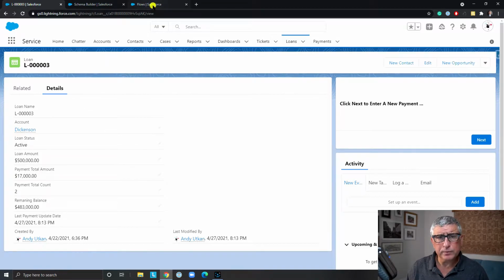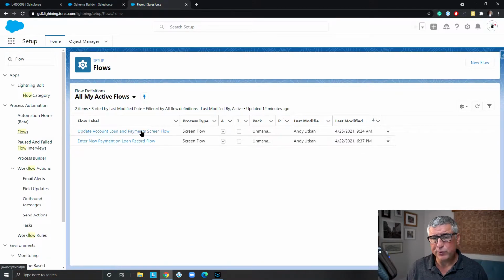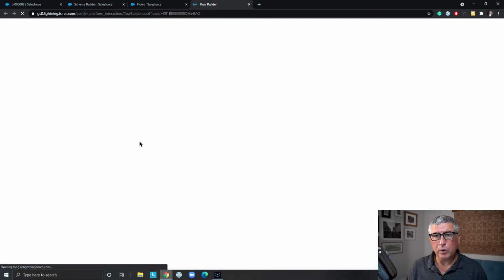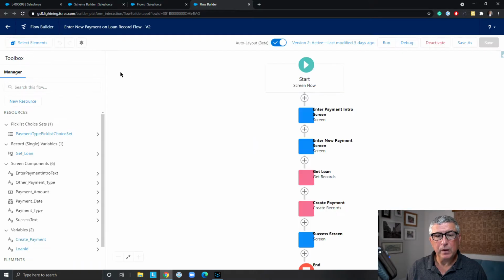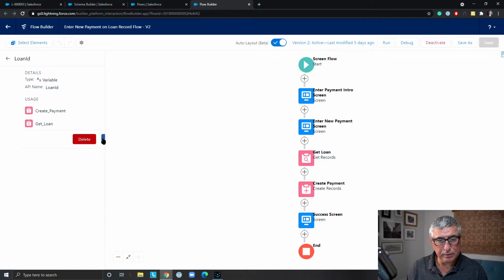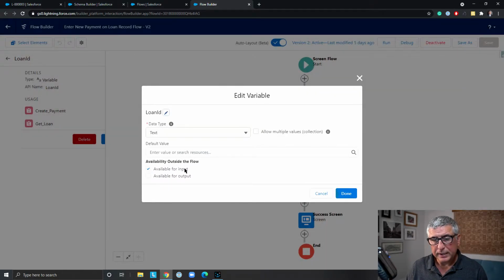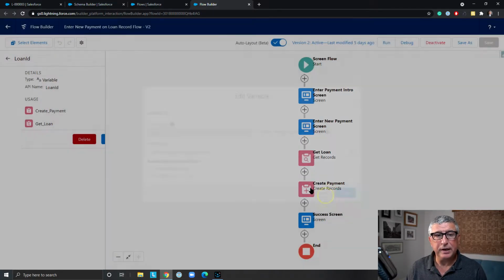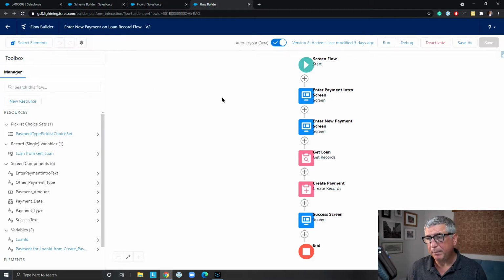So let's go to our flow, see how we have done this. I have 2 flows for this. One, the simple enter a new payment loan record flow. Let me walk you through this. So this flow is going to accept a variable, and this variable is going to be the loan ID. To do that, I need to create a loan ID variable, and I need to mark it available for input. So this is the variable that grabs the record ID from the landing page.